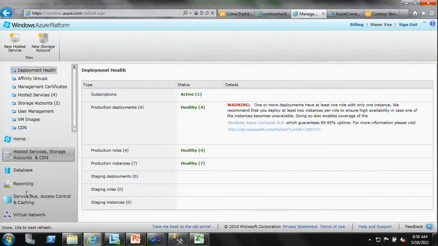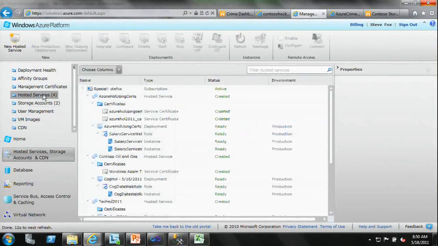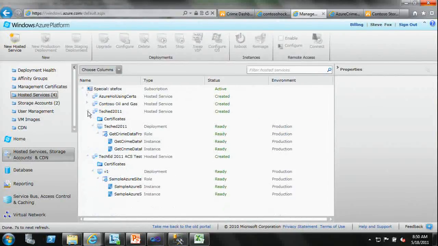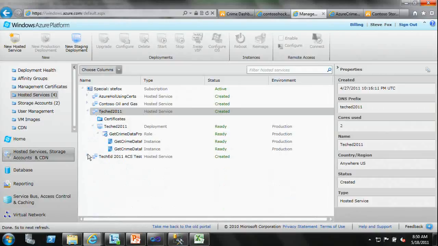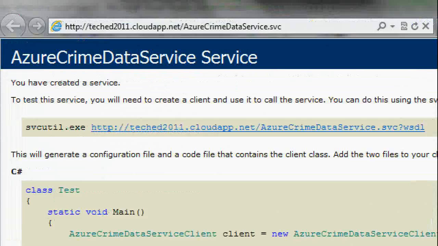You can see that I've got reporting, service bus, hosted services. If I click hosted services, these are where I've got my roles that I've created in the cloud. And here's my TechEd 2011. I've actually deployed a service that has this get credit score web method in it. Okay? So essentially, I'm calling this, and you can see it's the TechEd 2011 namespace. All right? So it lives in the cloud.